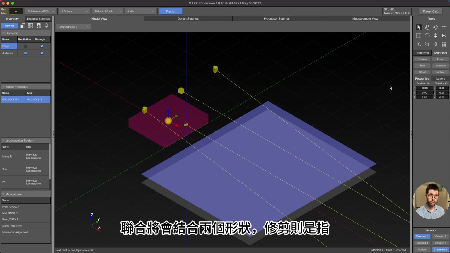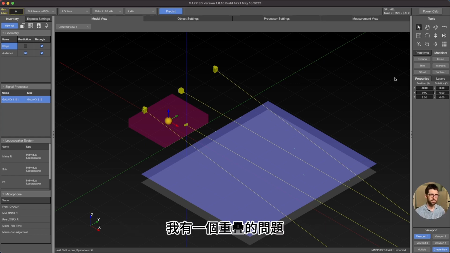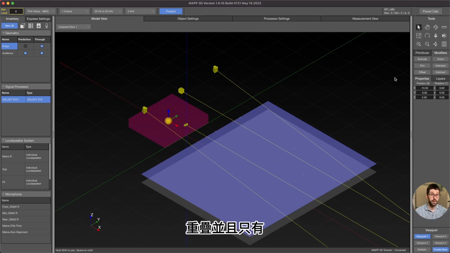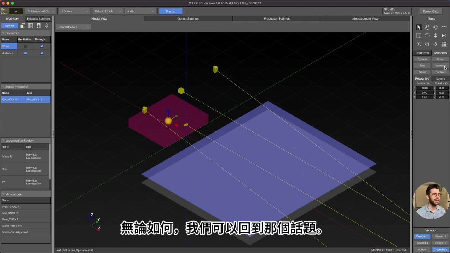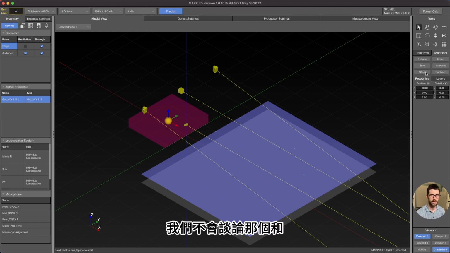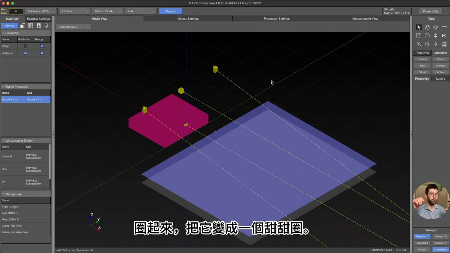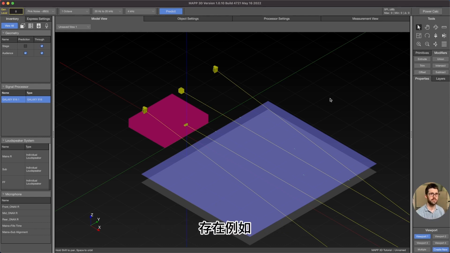Union will join two shapes. Trim means if I have something that's overlapping, I could trim out the lines that are overlapping and just have the outer edge. Intersect is kind of hard to explain. It's kind of like a union and subtraction. Anyway, we can come back to that. Offset, we're not going to cover that. And subtract actually takes two shapes and subtracts them from each other. So I could take a circle within a larger circle and make a donut out of it, for instance.